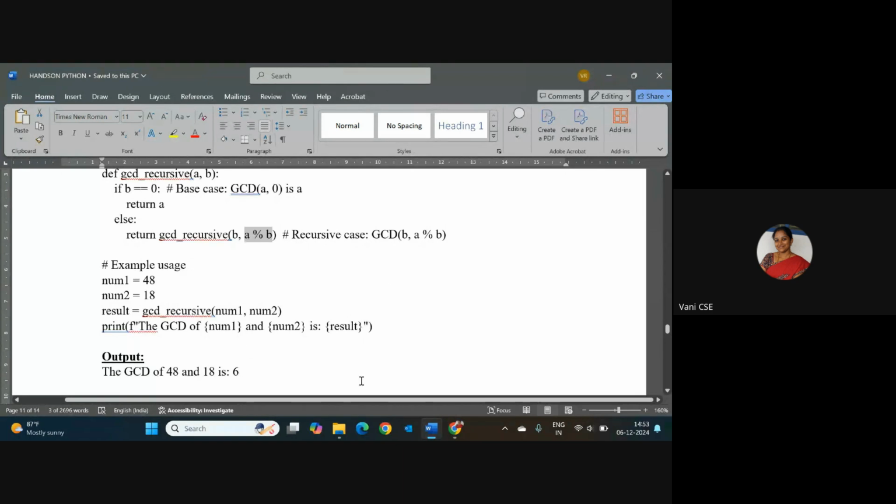Likewise it goes on, and the condition continues until your b value becomes 0. Whenever your b value becomes 0, that is the base condition, and upon this base condition, your a value will be returned and displayed as your answer, as below. So this is the greatest common divisor.